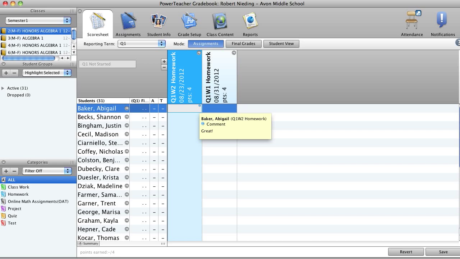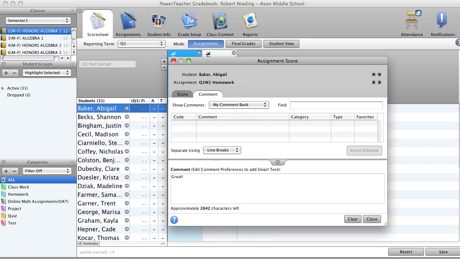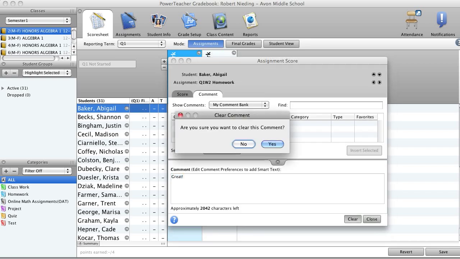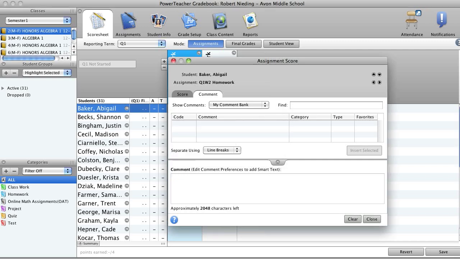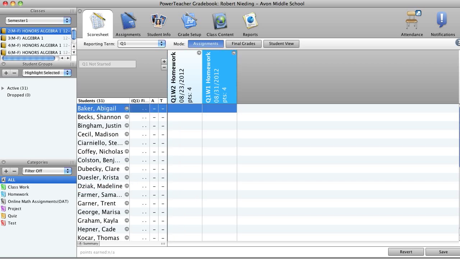The only way to get to the comment is to right-click, Score Inspector, look at the comment. See, I put a comment of great right there. If I want that out of there, I got to clear it and say yes, and I got to close. Now that comment will be closed out. As best I know, that is the only place that we have right now to enter a daily comment for a student.